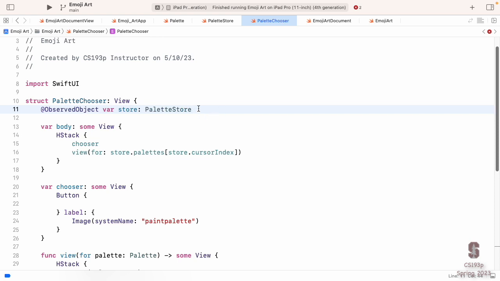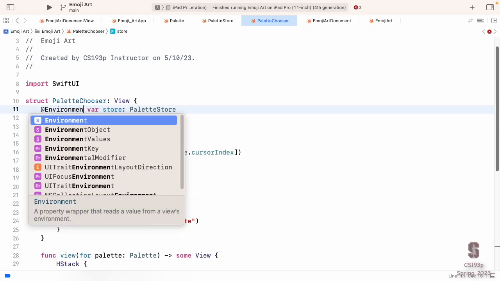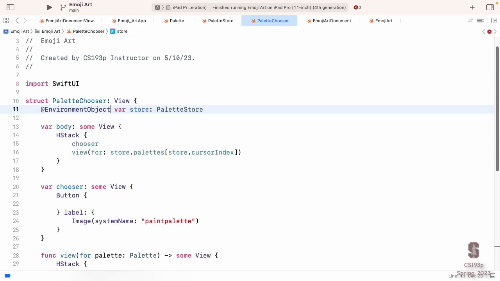In my palette chooser here, instead of saying @ObservedObject and having it passed to me, I'm going to say @EnvironmentObject. By the way, not @Environment. That's a different thing we're going to learn about next week. It's @EnvironmentObject. So @EnvironmentObject says, get a thing of type palette store that was injected into me. Now notice that I can only have one palette store be injected in because there's no way to say which one, right? So this injection thing only works when you have one thing of a certain type that's injected down into a view hierarchy.